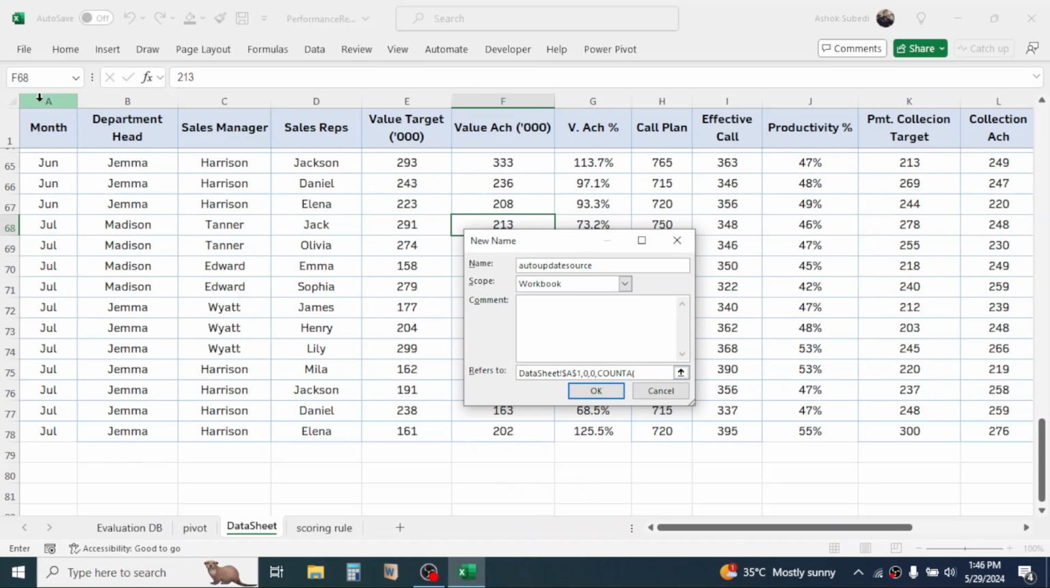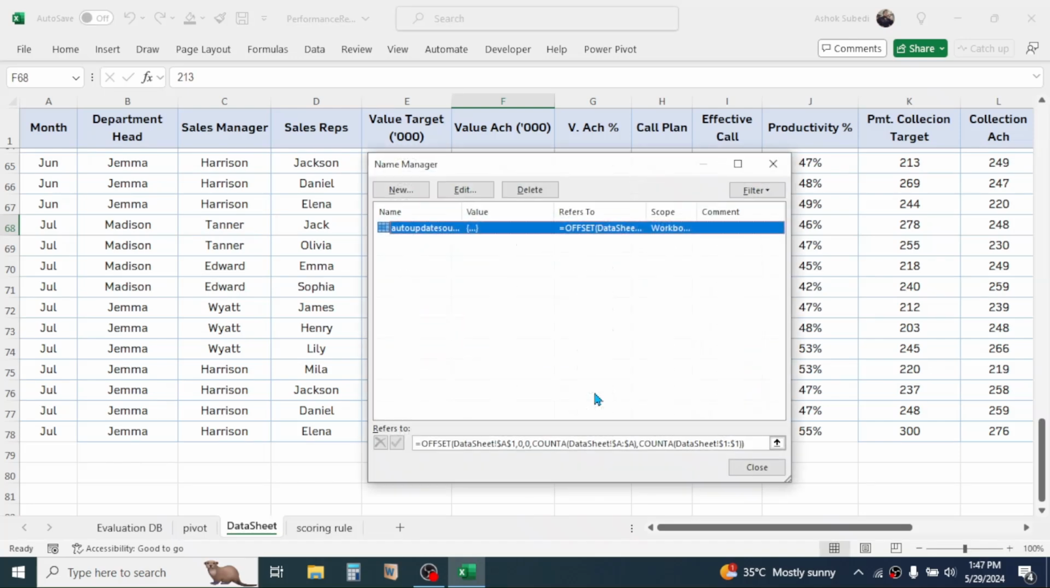So click here in the column A, then close the bracket, give a comma, again use another COUNTA function, bracket open, then here select the first row, that is the row number 1. So click here in row number 1, then close bracket, close one more bracket for the offset function. Now click on OK, and here you see the name is created.